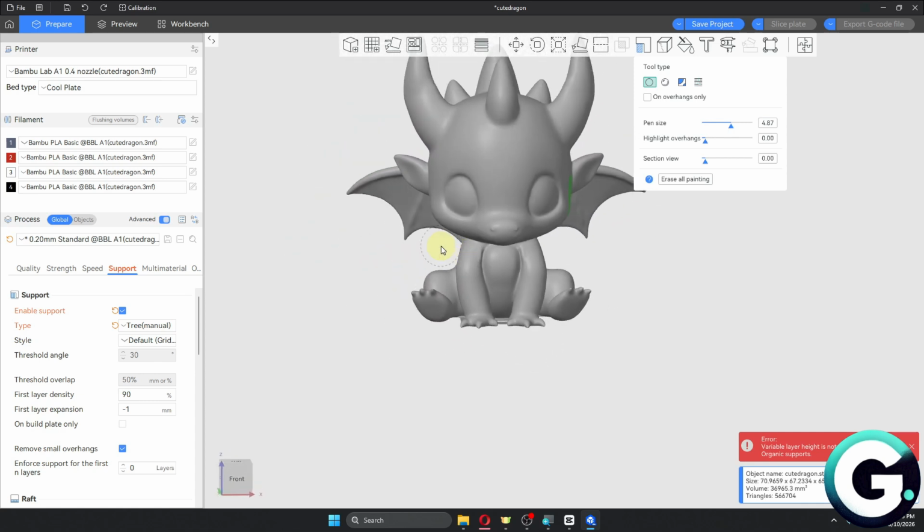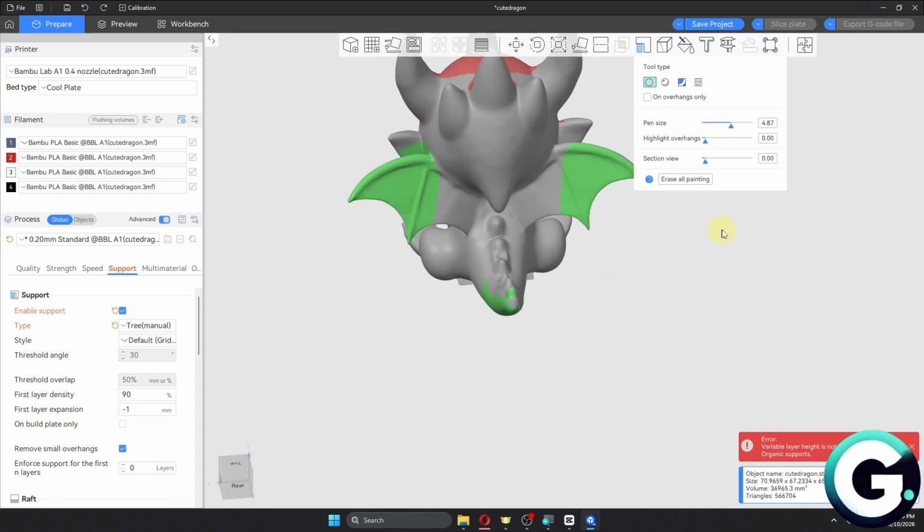And maybe let's say that you want to avoid the face itself. You can then use the right click to apply the support blocker. Now in this way, it won't apply supports onto this specific area on our model. And if you're done, just click on the slice plate option, and from there it will then apply the supports that we have painted right here.